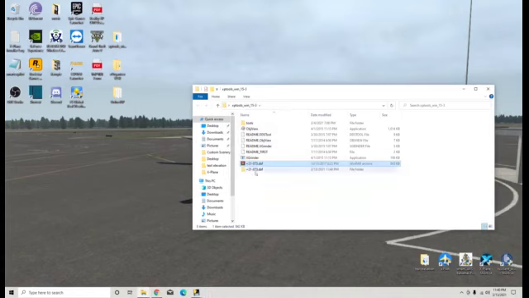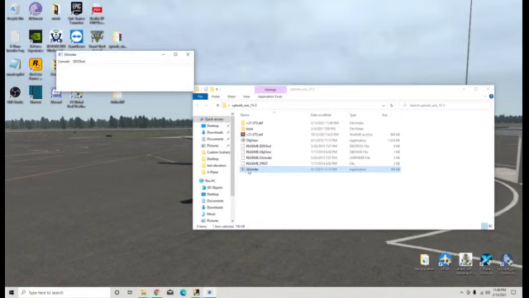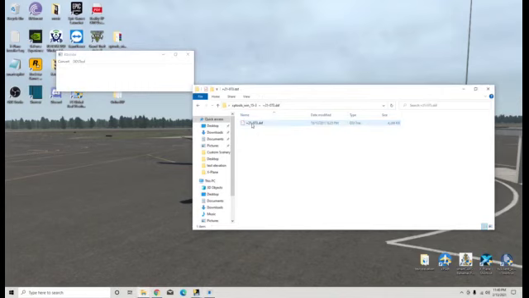Here we go. There it is. Okay? So now you can open XGrinder, which opens like this. And you're going to open that folder. There's going to be one file in there. You're going to take that file, drag it into XGrinder.